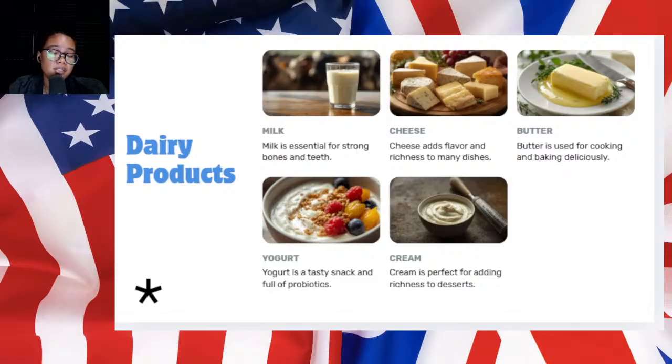In baking, butter is a secret ingredient. When you bake a cake or cookies, butter makes them soft and moist. Without butter, bread would be very dry and hard to eat. So how do we use this butter?